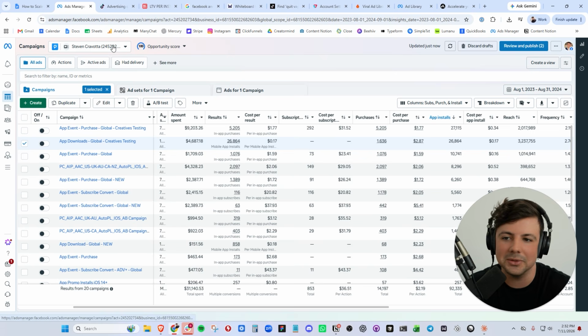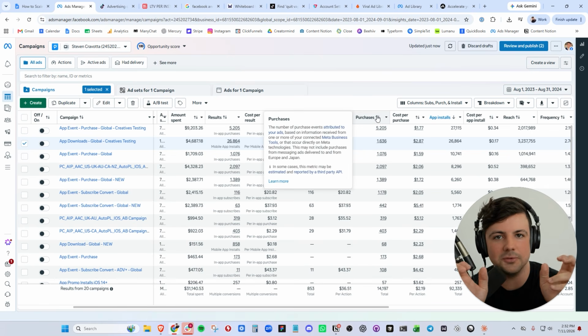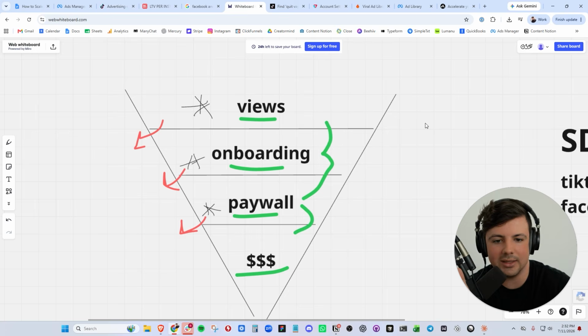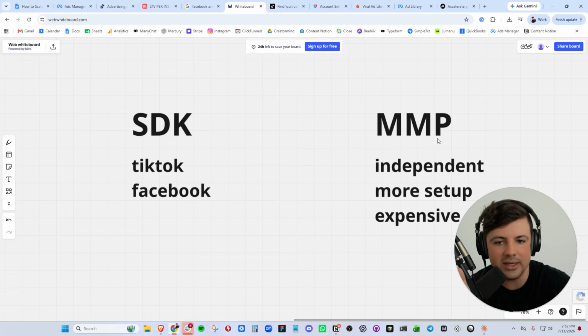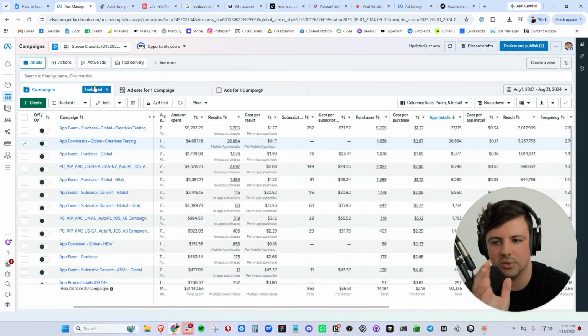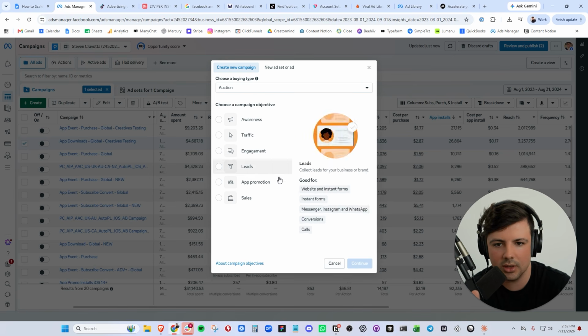One thing you absolutely never want to do is optimize only for clicks or landing page views. That is going to be complete trash traffic, which is why it's important to have an SDK or an MMP set up, because you will only be able to optimize for install or event campaigns if you have one of these built in. So with that out of the way, we can start to launch a campaign.